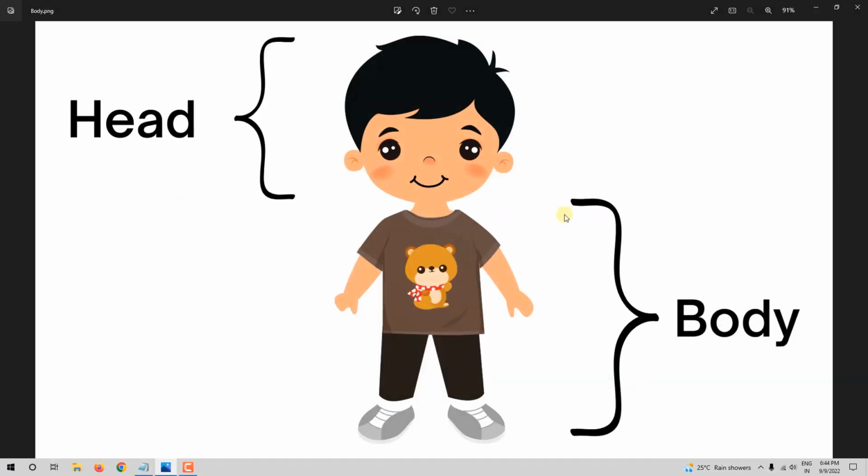Now I have an image here. This is a boy. From here to here is the body, and from here to here is the head. When I look at this boy, let's assume this is a real boy, I can see his body, but I cannot see his head. Well, of course, I can see his head, but imagine head as what he is thinking. I can see his body, but I cannot see what he is thinking or what is going on in his mind.